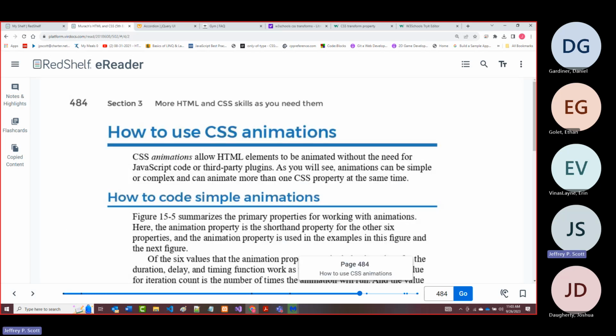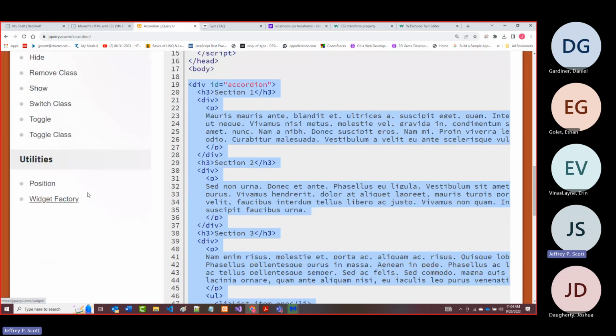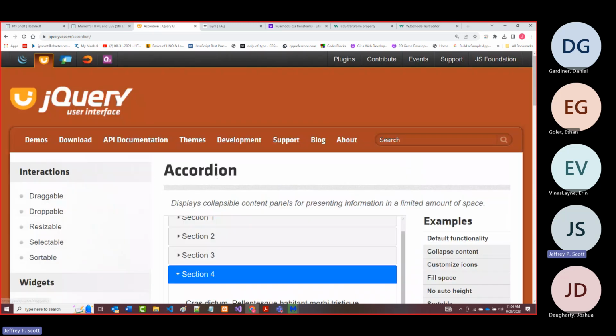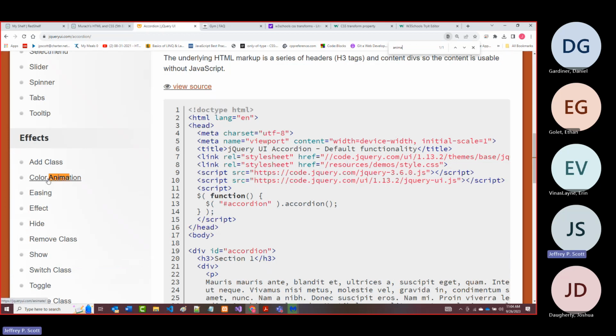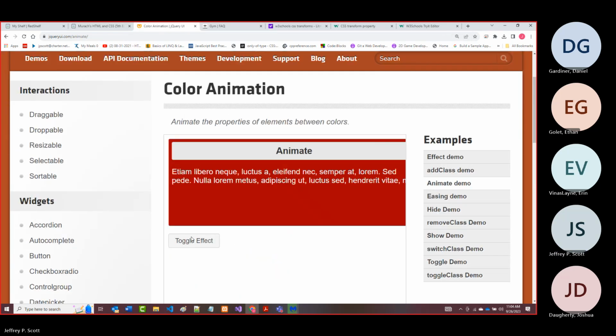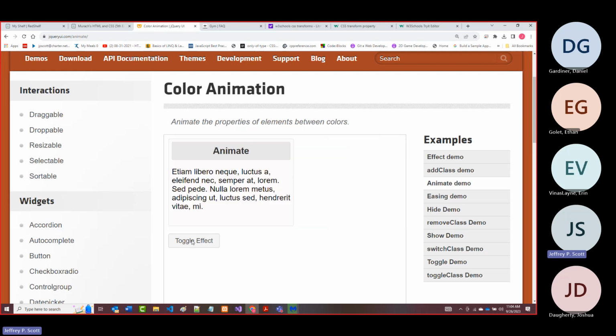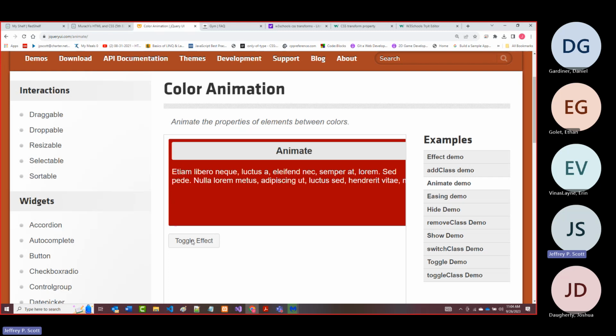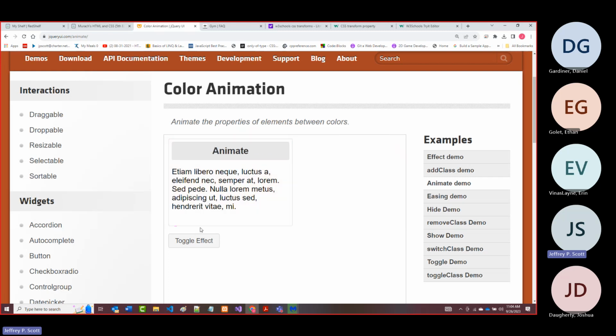The animations, notice the key word here, simple. Again, you can do animations also with what I showed you with jQuery. Somewhere in here, I don't know where, but I know that there's a color animation. If we tell it to animate, pretty obvious, I think, at least, what's going on there. You're stretching that out, you're changing the color, etc. That's also a pretty darn simple example.